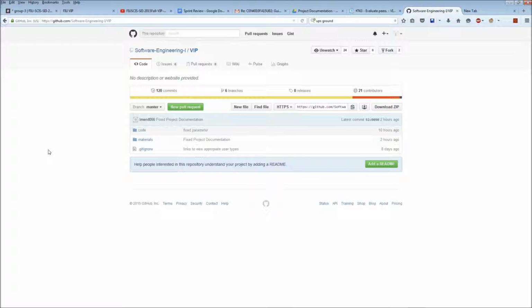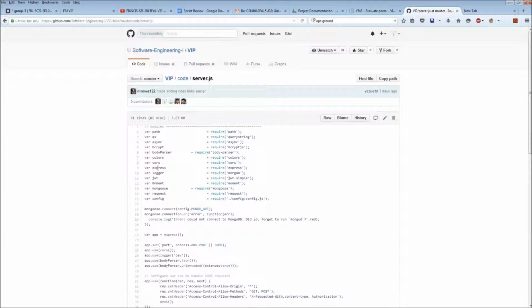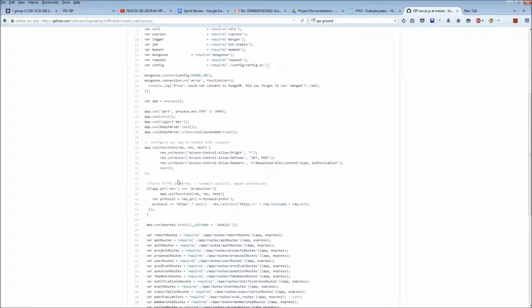I am now going to go over how peer evaluations work. First of all, we got the code. The first thing we got to look at is the server. Now here on the server, we are using the peer evaluations route. And we are also using it right here. Right here, peer evaluations.